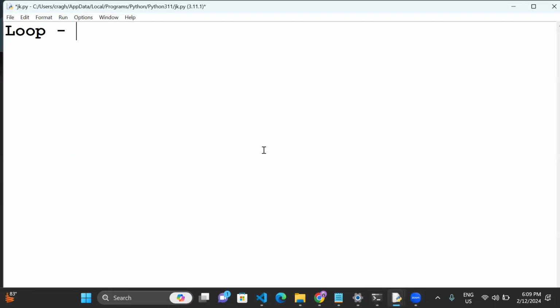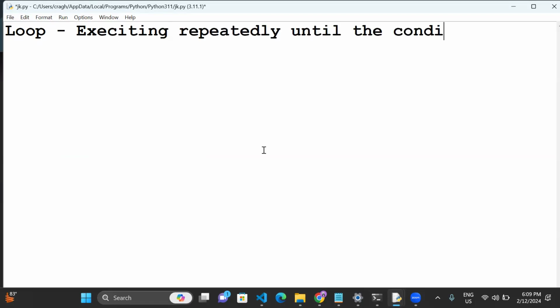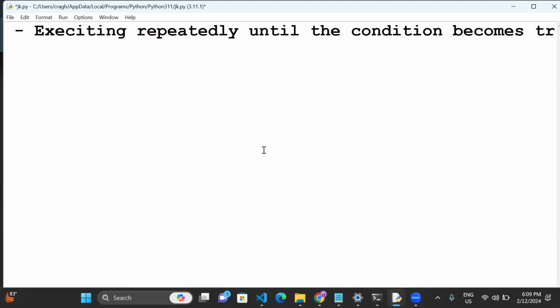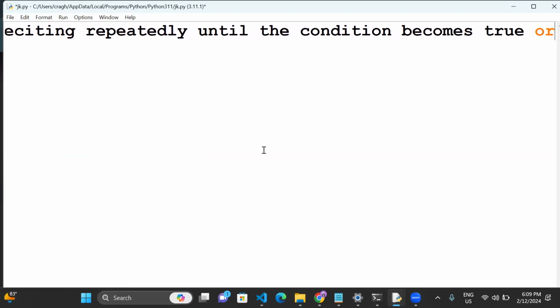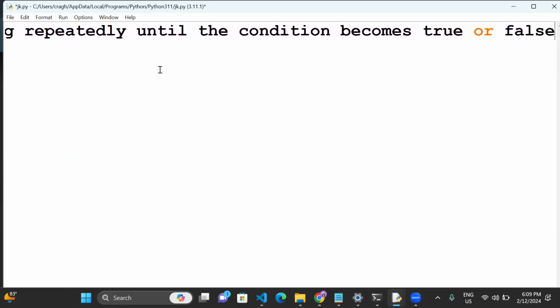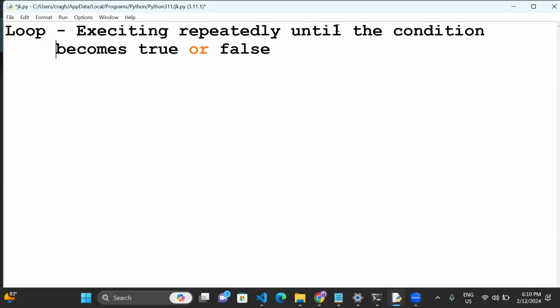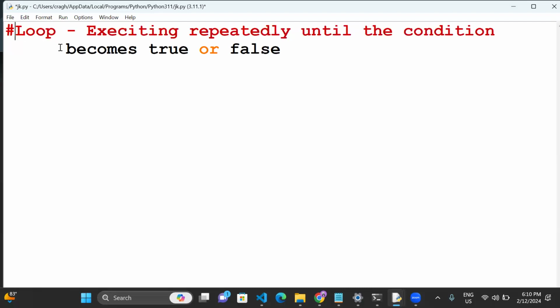Loop means executing repeatedly until the condition becomes true or false. Continuously executing, that is a loop basically.